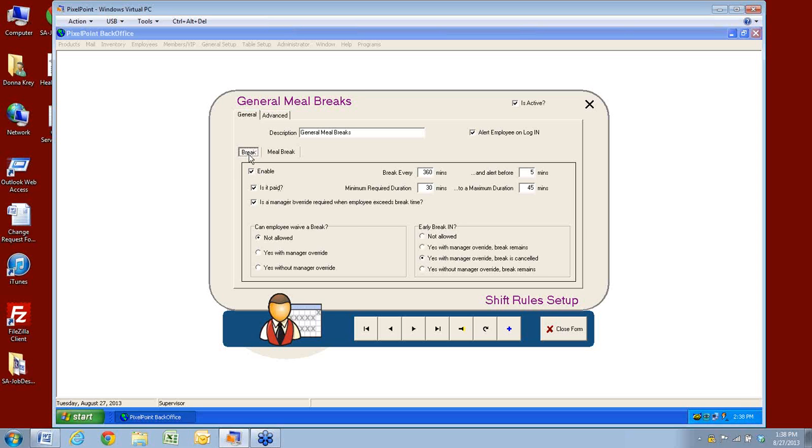I live in Illinois. In my world, for every 4 hours that an employee works, they get a 10-minute paid break. If they are going to work 6 hours, they get a 30-minute unpaid break. So my rules are based accordingly. So is it enabled? Yes. Is it paid? Yes. Is a manager override required when employee exceeds break time?